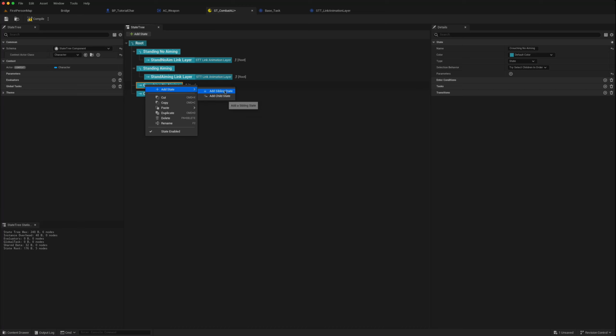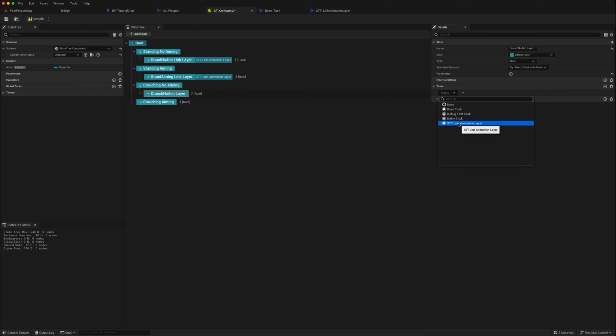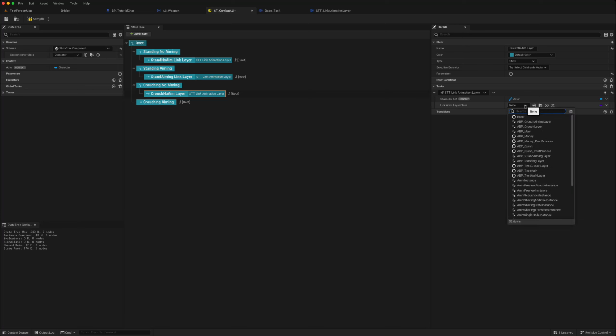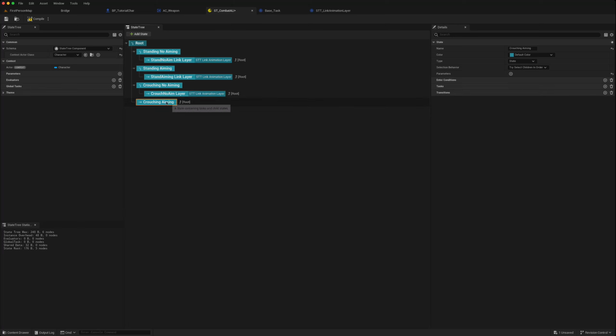Here we'll add another state, our crouch no aim layer, another task, link animation. The class we'll do is just the crouch layer, so this is no aiming. And here we'll do one more, so right click, add a child state. This will be our crouch aiming layer.